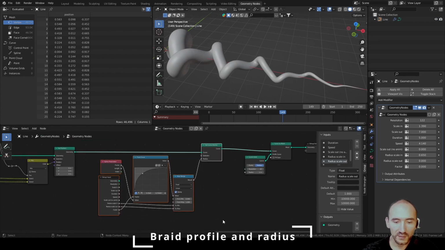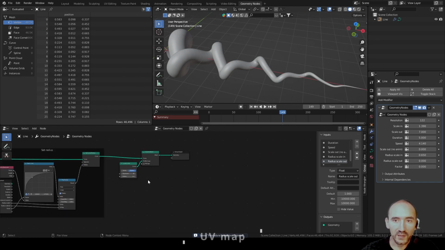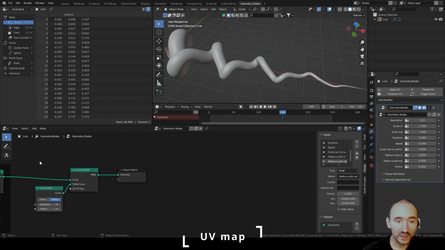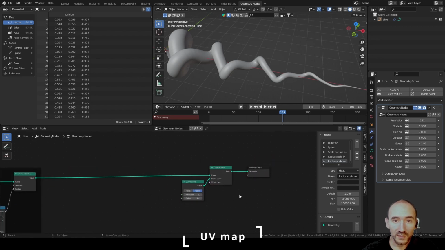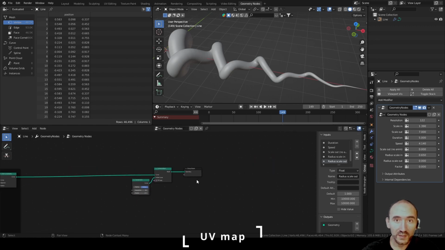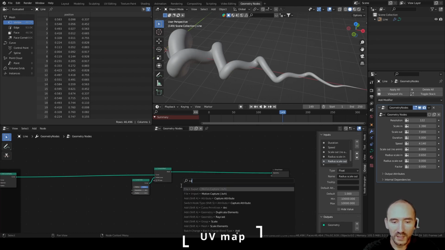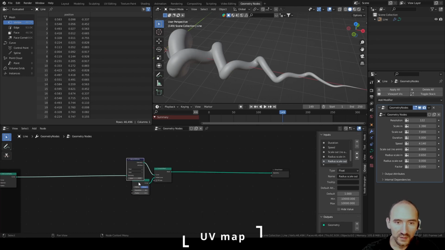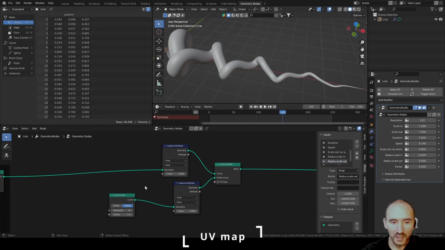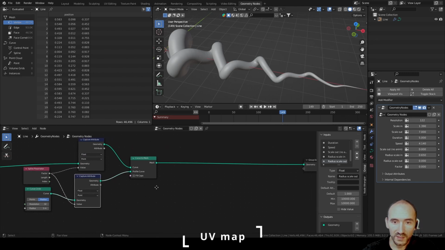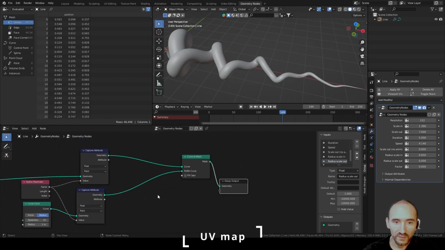So we can select this, Ctrl J to set radius. Now we can create the profile curve and create the UV map described in my previous tutorial, with a capture attribute for this curve, and use the spline parameter, so the float value of the factor, and use these to export the UV map.